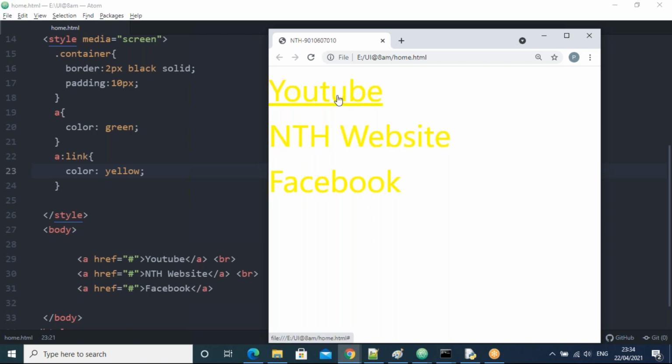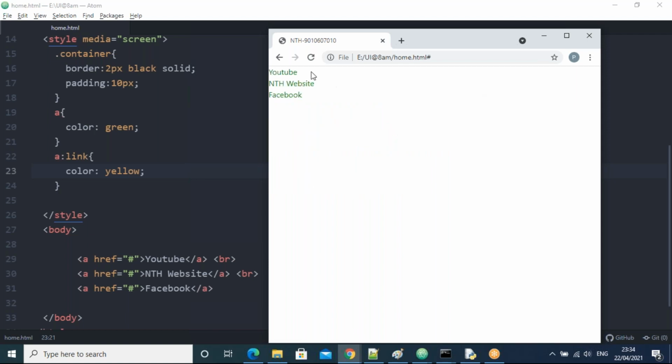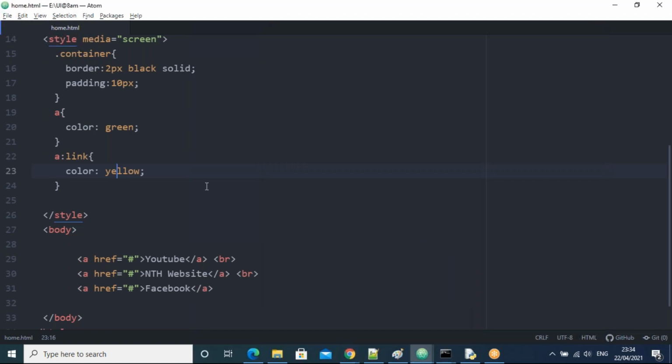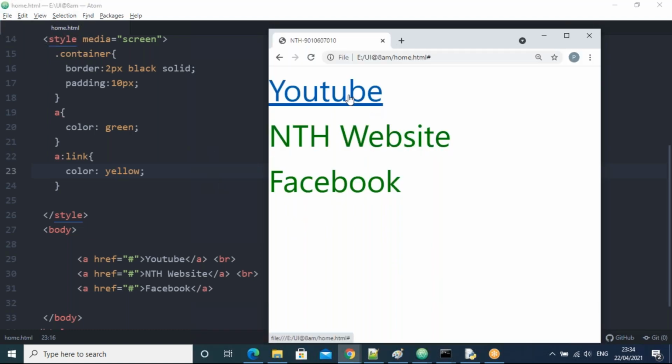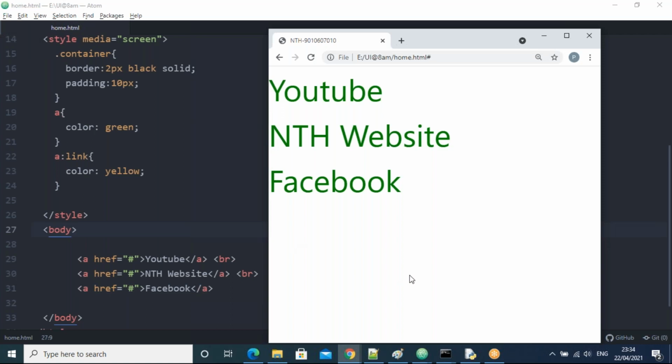Now I click on this one, for example. Now what came here again? Green came, right? Again, refresh here. If I refresh, all of you observe the links. Click on this one now. So what is happening here? Nothing is happening, because behind this one a dummy hash is taken. But what is the default color again? Green came again, guys.